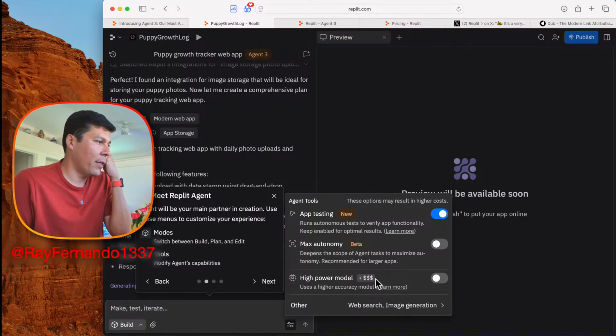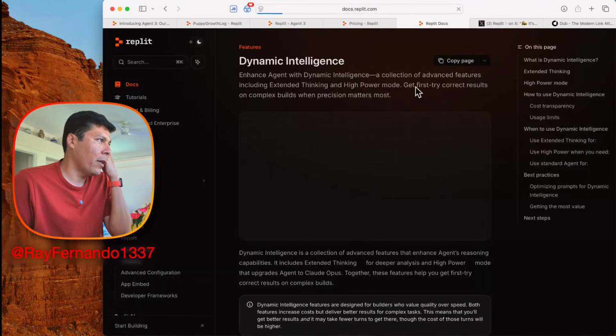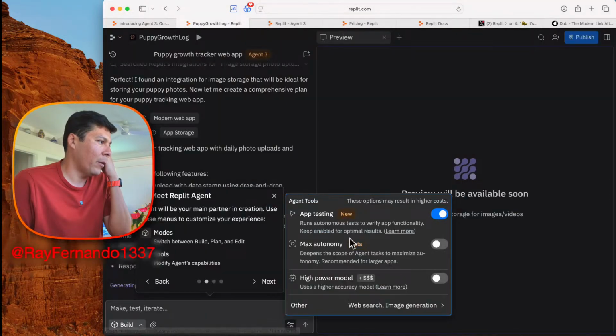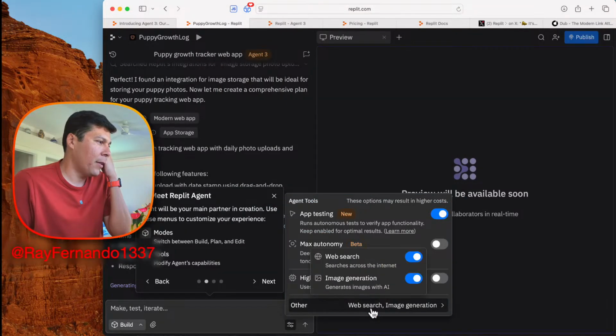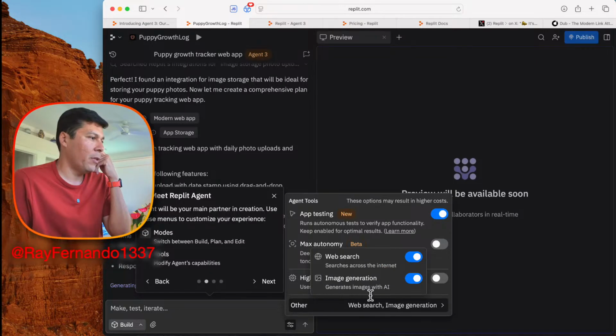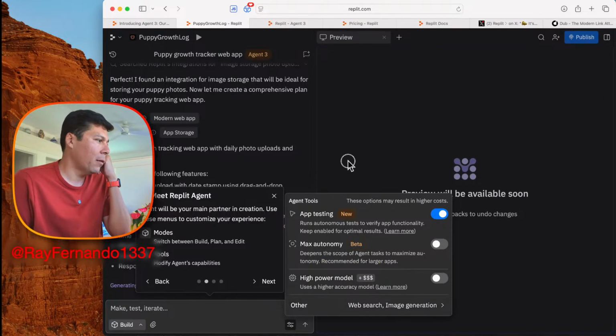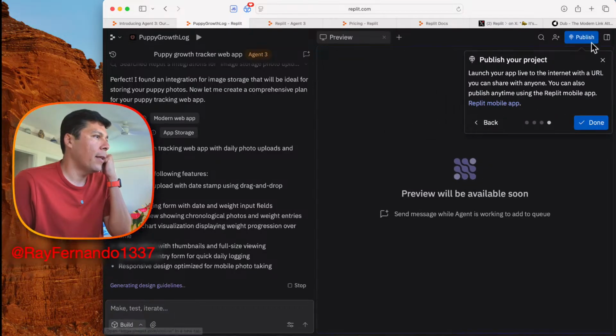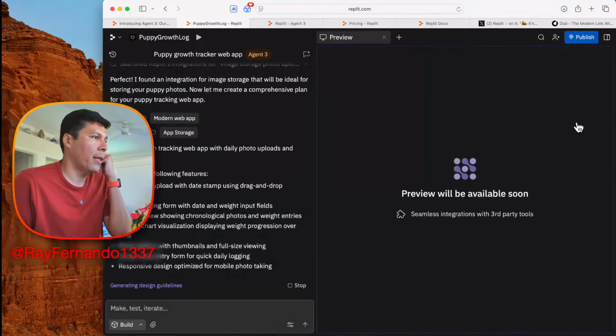And then there's a high power model, 5x the cost. Uses a higher accuracy model. That is interesting. Let me just go ahead and open the information on that, and then we'll get back to that, because I feel like that'll be good to know. And then this is other types of integration. So it has web search and image generation. Okay, cool. That's interesting. And so open tools and files so that you can open up databases, authentication, integrations, plus much more. And then now we can publish our project too when we want to do that live.